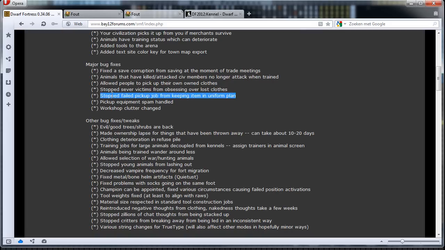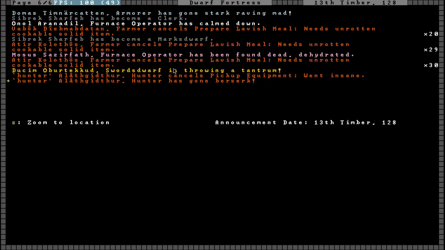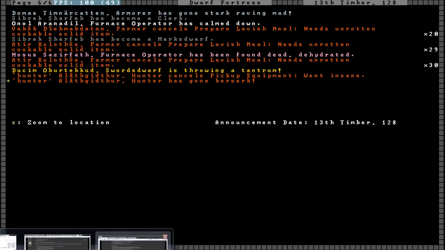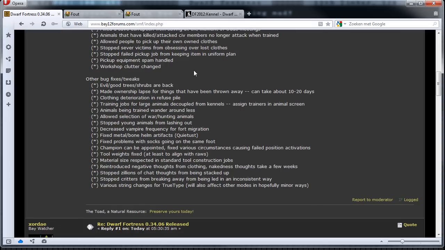Okay, and field pickup job has to do with uniforms. Also clothing fixes. Never noticed that myself. Pickers equipment spam handled. Well, that's the spam, the message you get. This is the spam, whatever you see here in the A menu. And looks like someone has gone berserk as well. Things are going really fine in my fortress. What else? Worship's clutter change, not that important. Evil good tree shrubs are back. I think this is the things like the bubble bulbs. Were they gone in the previous update? I guess, but apparently they're back.